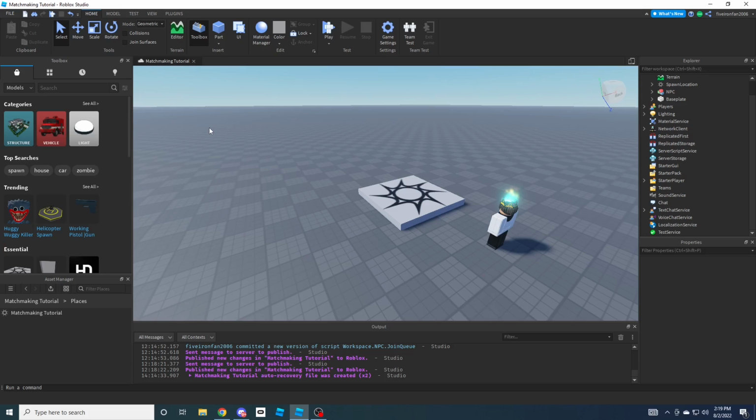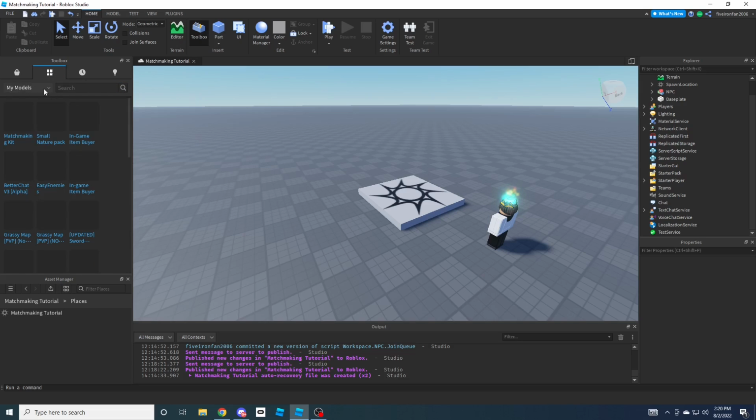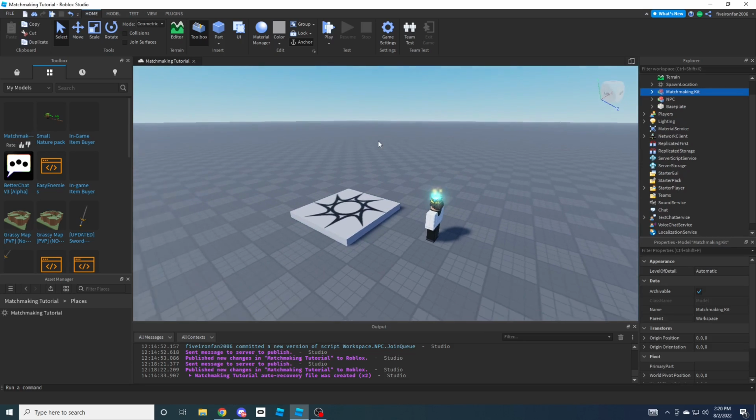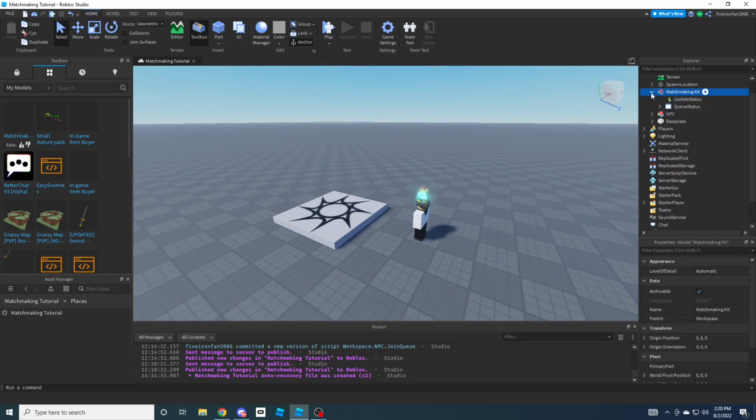The first thing you're going to want to do is grab the kit that is linked in the description. Once you do that, it's completely free. Just click get and you'll have it available. So you're going to click Toolbox in Roblox Studio and click Inventory. Make sure you're on My Models. And then you're just going to click the Matchmaking Kit. You're going to click OK because, yes, there's a script in there. It's a local script, okay?